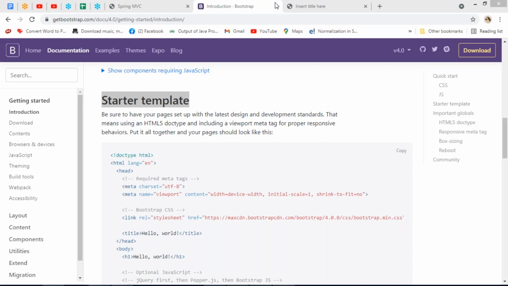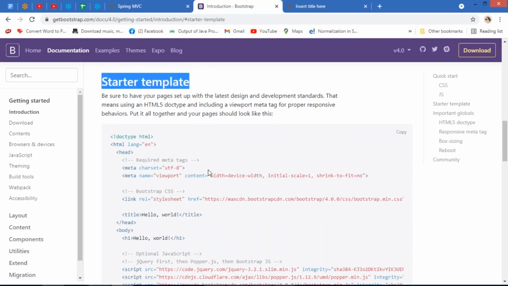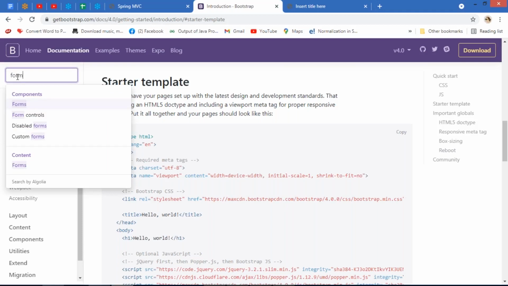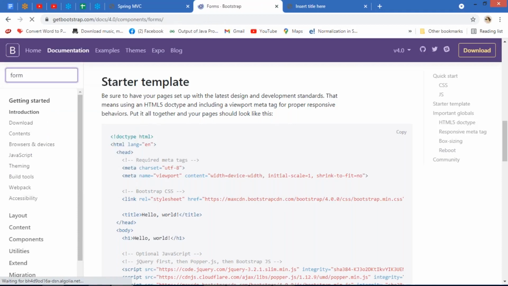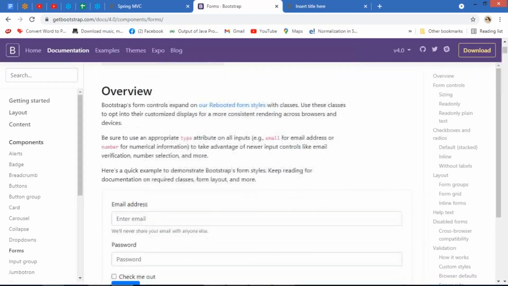Done guys, copy pasted the starter template. Did you copy this starter template, all of you? Okay, so fine, guys. After that, you can see here we have something as search. In search, just type form and click on forms. Just in search, type form, guys. Yes, and scroll down. For this form as well, we will get the code.